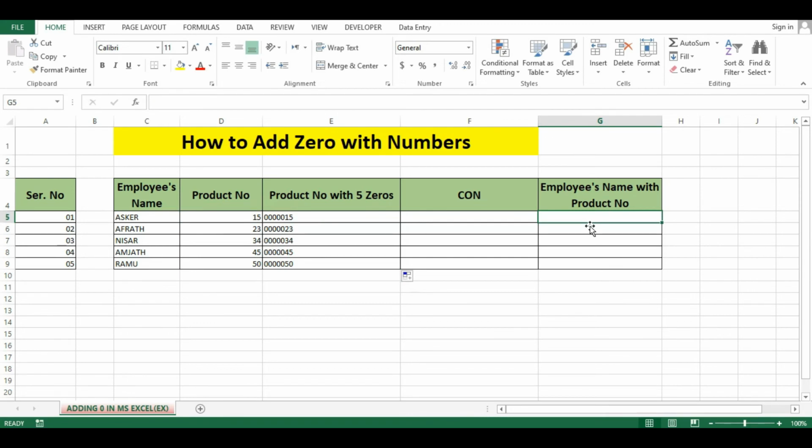Okay, and here employee name with the product. It's very simple. I'm going to write equal to, it means concatenate your employee name and product numbers with the ampersand sign. I join these two columns. This is one way to concatenate, but the second way is through a formula.